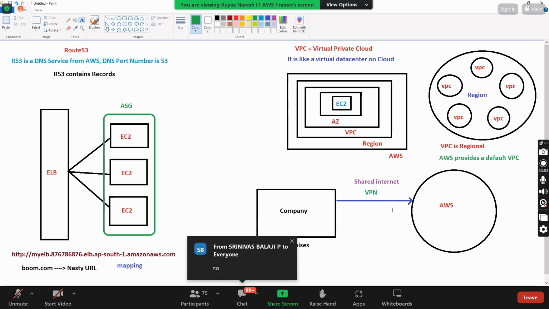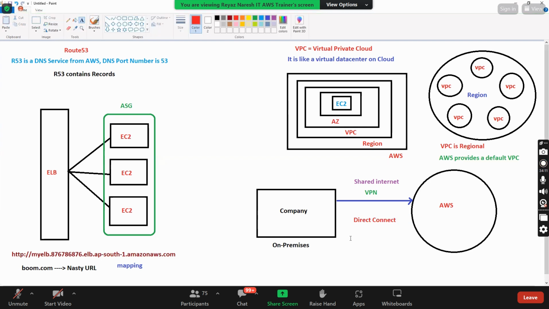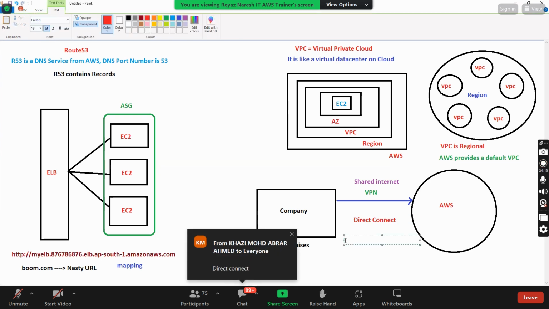So if a few companies want to access AWS through a dedicated connection, yes, there is a service in AWS called Direct Connect. What is it? Direct Connect. So there is a service from AWS which is called Direct Connect. Direct Connect is like a leased line connection from your AWS to your company. It's like a leased line connection.